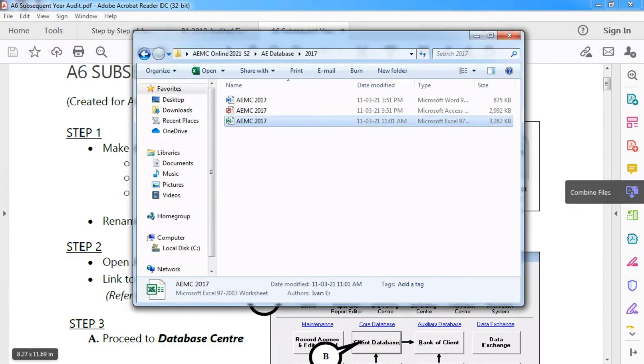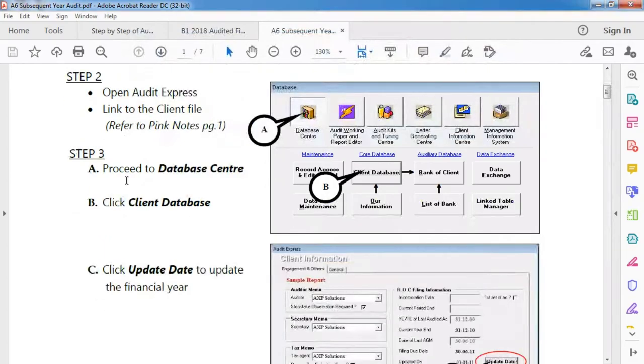So now let's continue to step 2. Alright? Step 2 is what? You open Audit Express, link to the database. Database is the most important thing. I cannot say most important, but it will always start with the database, because the database is the place where you copy and paste the TB. That is the beginning of everything. So you open Audit Express, link the new file.